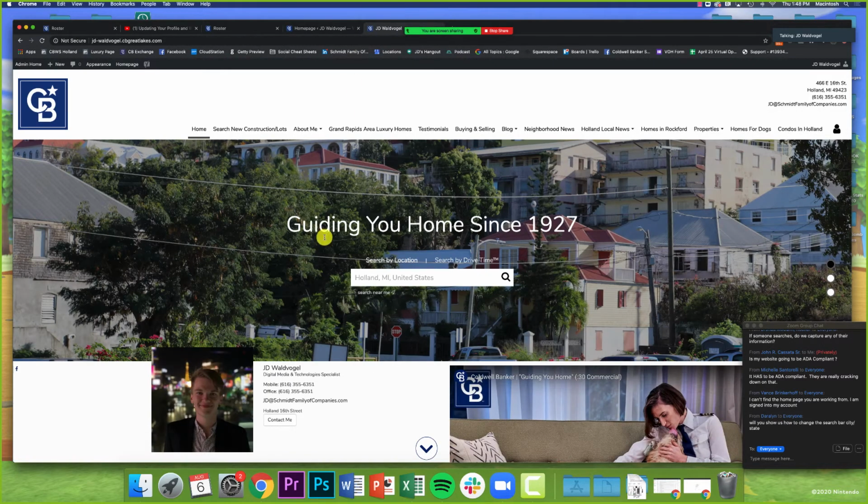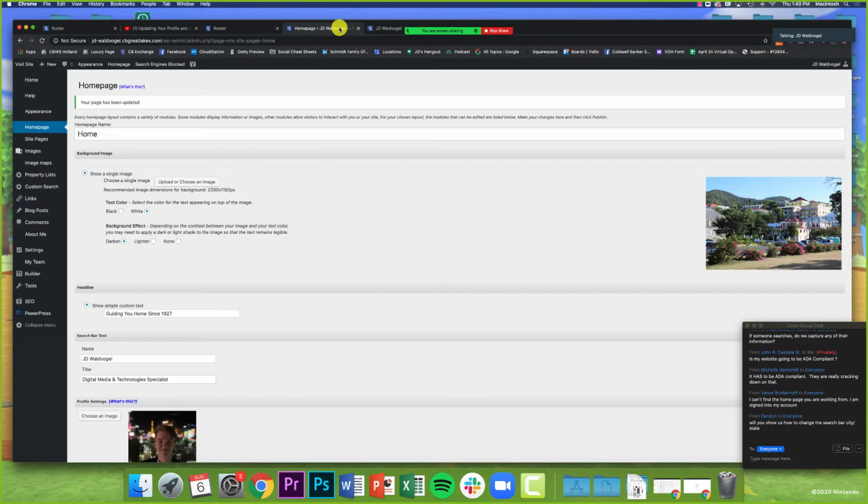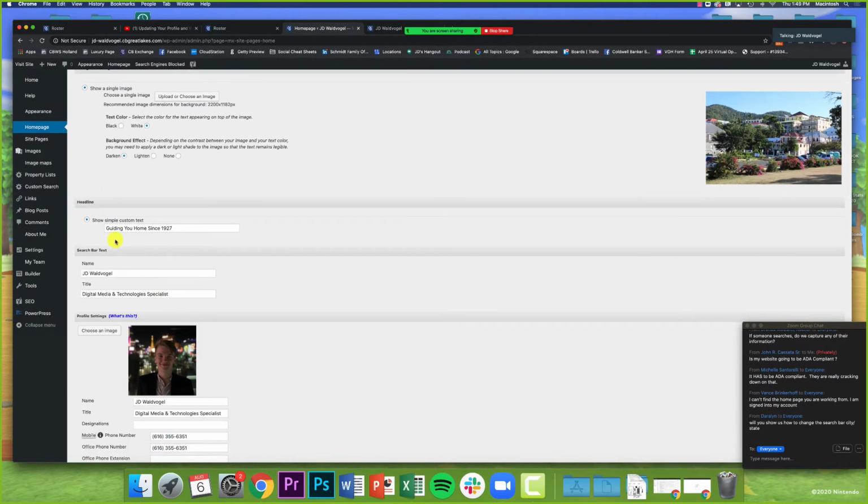The next line is right here. Mine says "Guiding you home since 1927." The next part of the homepage is this headline right here, and right now I could change it to whatever I wanted it to be. Instead of "Guiding you home since 1927," I could say, "Let me help you find your dream home," or "Where dreams become home." You could put literally anything and it would populate on the other side. So that's up to you what you want that to say.